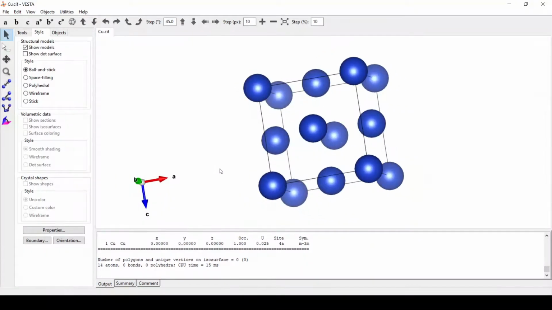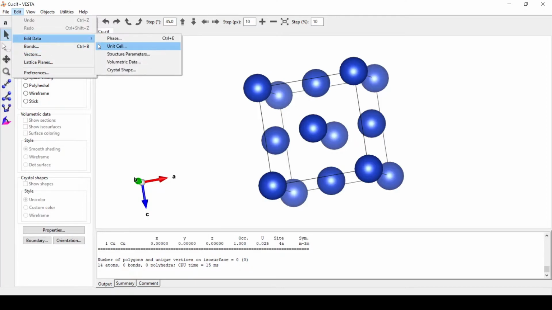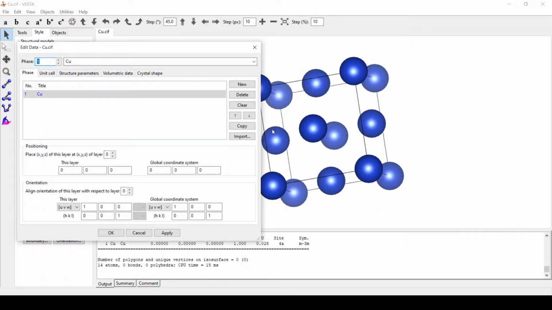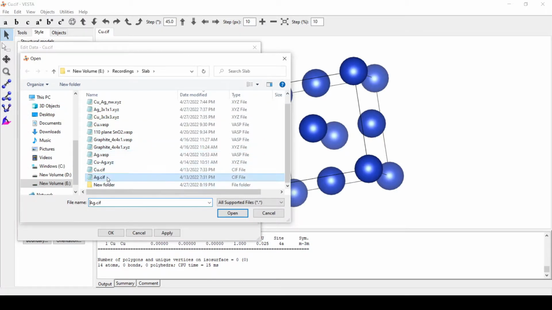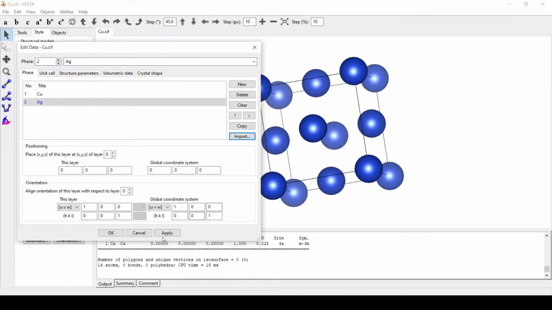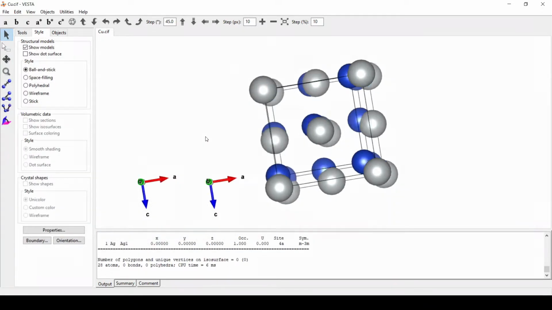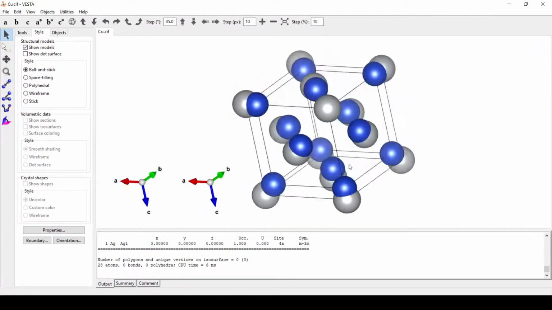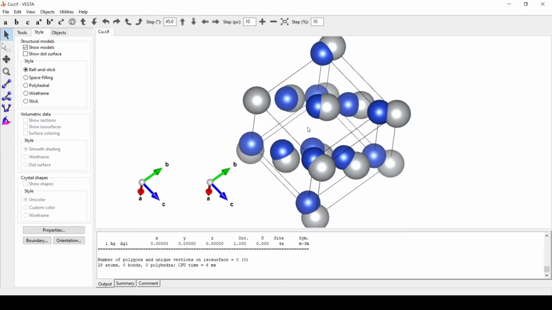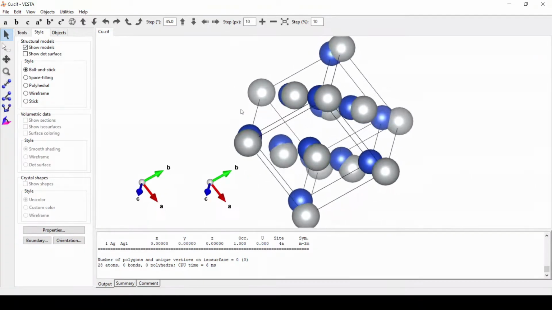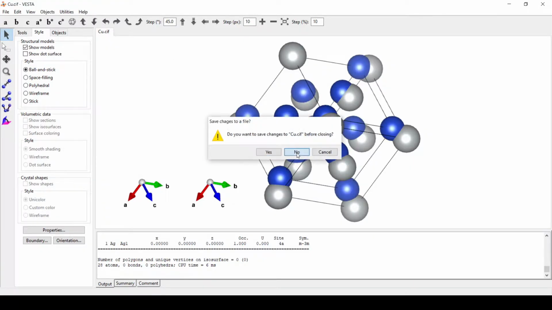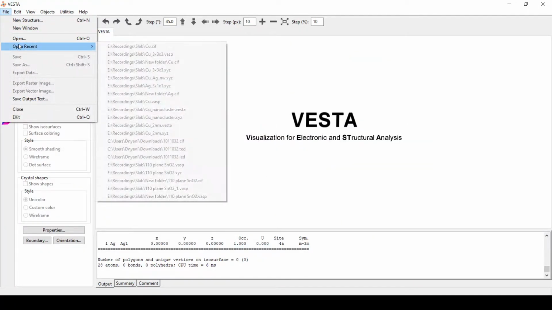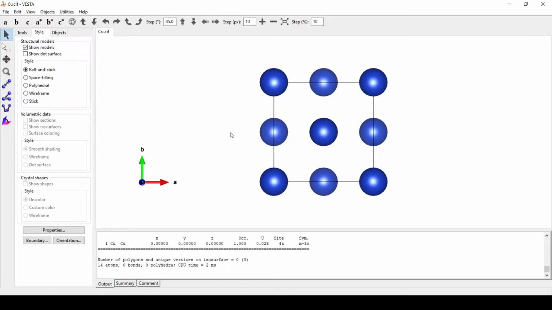This is the copper CIF file, and if we add the Ag into it, what we will get is, we can see there's a minimum lattice mismatch, and that's the reason we don't need to do much to form a nanowire out of this. So I will close this and once again import the copper.